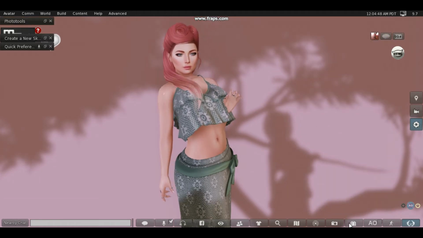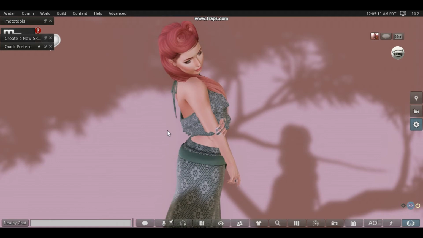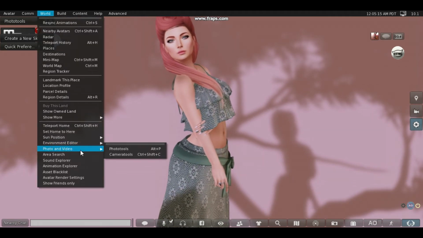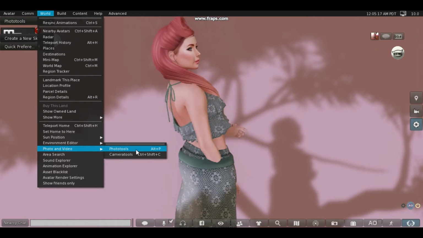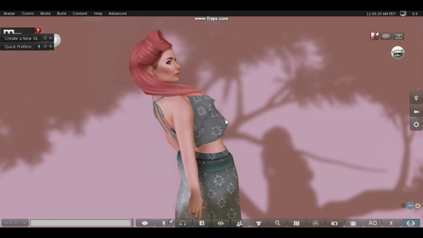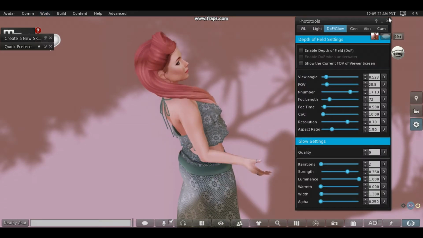And to get Photo Tools, if you don't have it already, there are a couple of ways. You can go up here, click World, go down to Photo and Video and click Photo Tools, or to open it with the hotkey, you press Alt and then P and it will pop up.